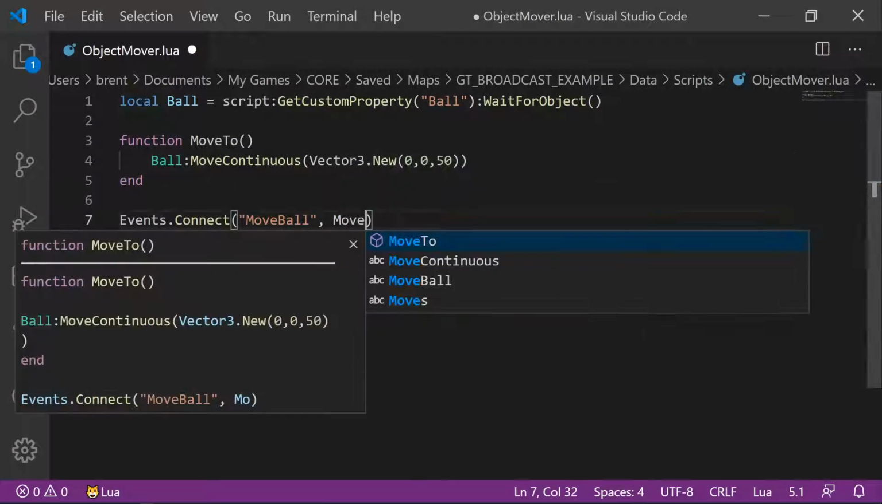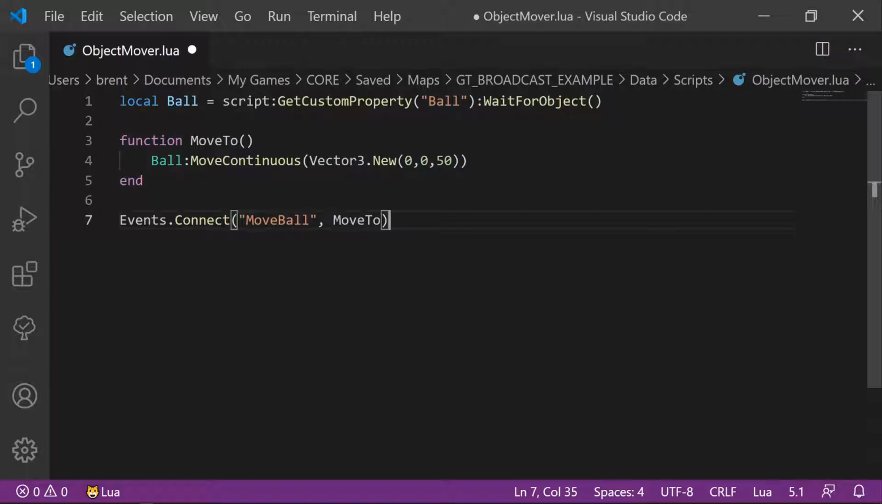And of course, we want to have it fire the function move to right here. So we'll go ahead and save that. So now we have the very, very basic server logic setup, which is simply the server is connecting to this event, move ball, and when this move ball event is fired, we'll go ahead and move the ball.